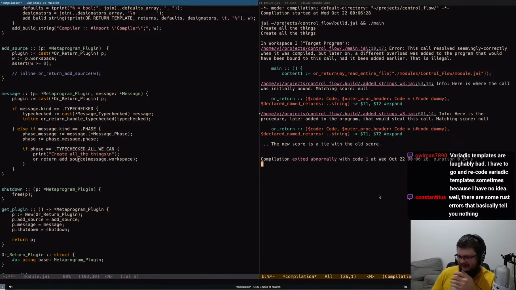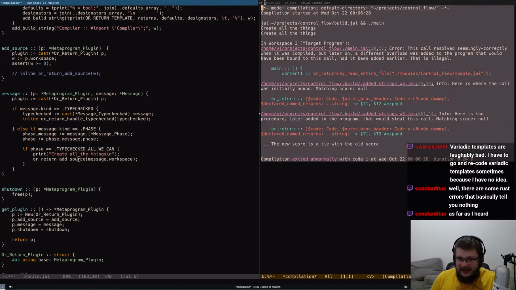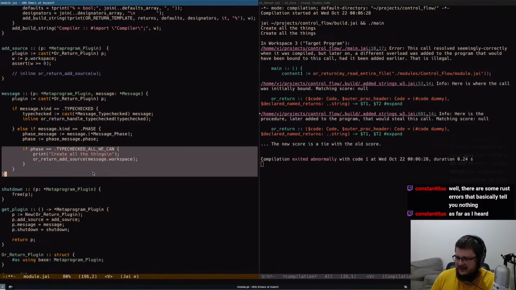I see Alma. There are some Rust errors. I mean, Rust is probably infinitely more complex, right? So probably there are more dark corners. But I never saw this compiler error before, because I haven't made this particular mistake before.